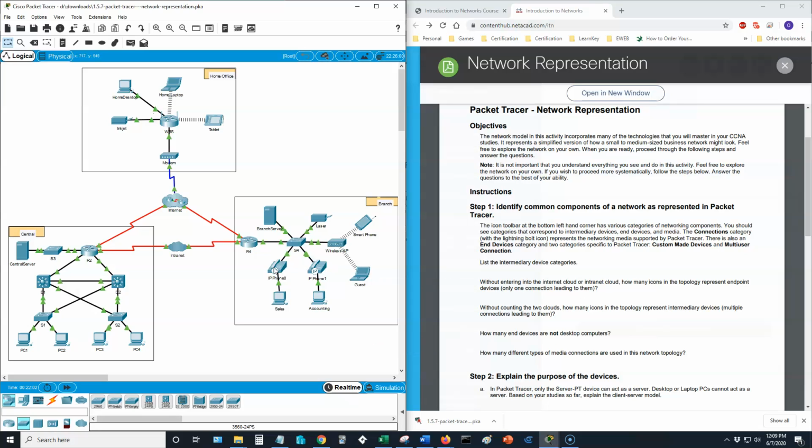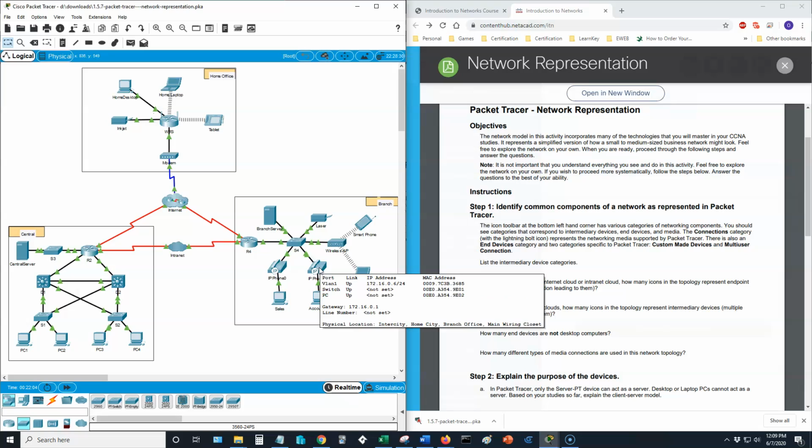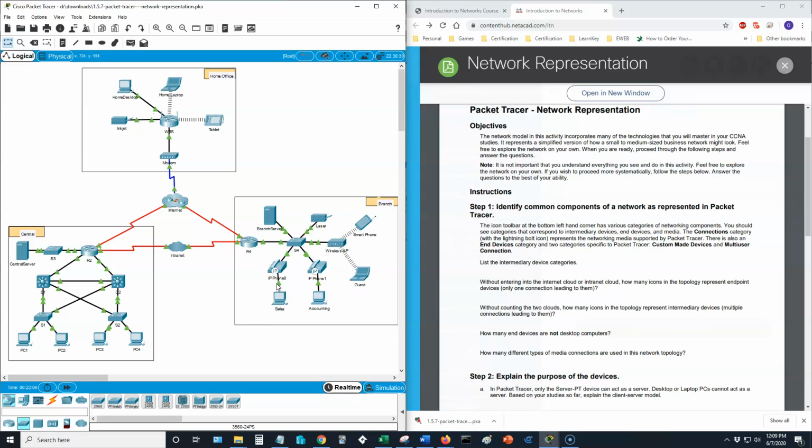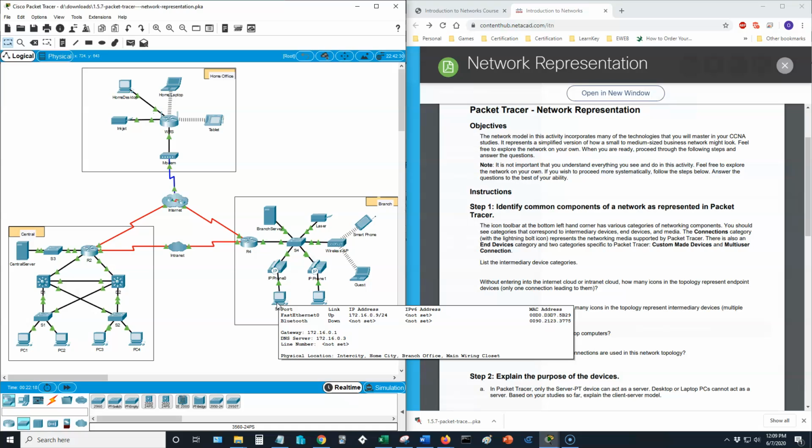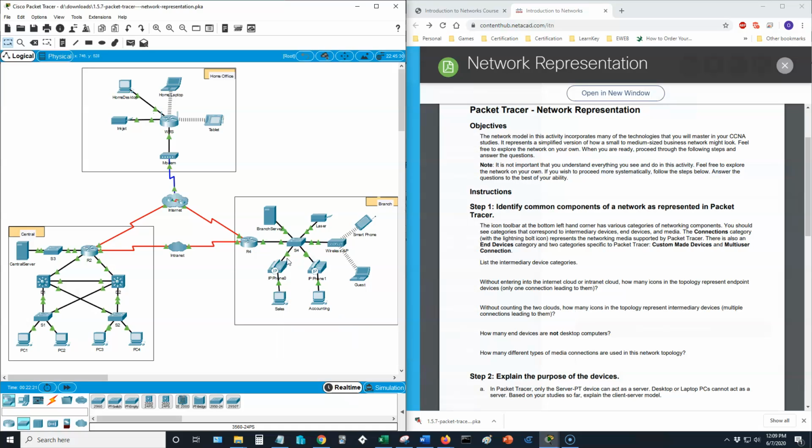Actually, there are these IP phones here. While these are considered end devices, they're also considered intermediate devices as well, because IP phones can allow an external device such as a desktop computer to route through them. Thus, the IP phones are actually acting as a switch as well. I'm going to let you complete the rest of the questions on your own. So this ends this video.